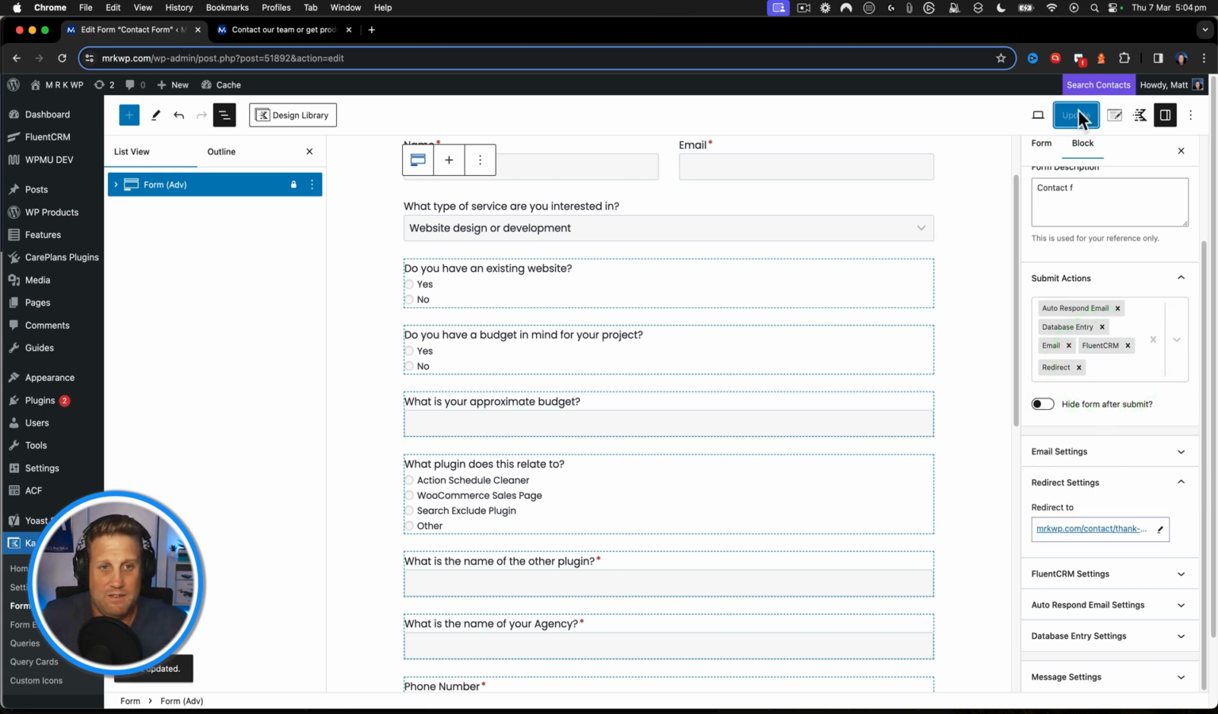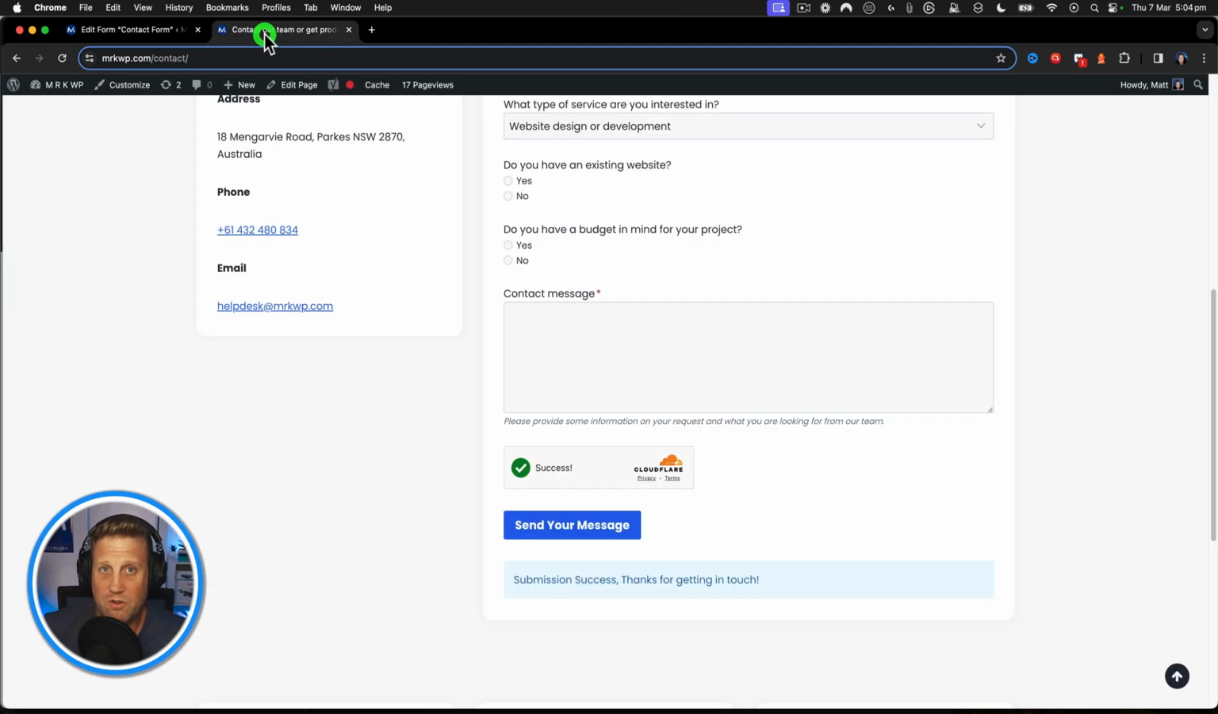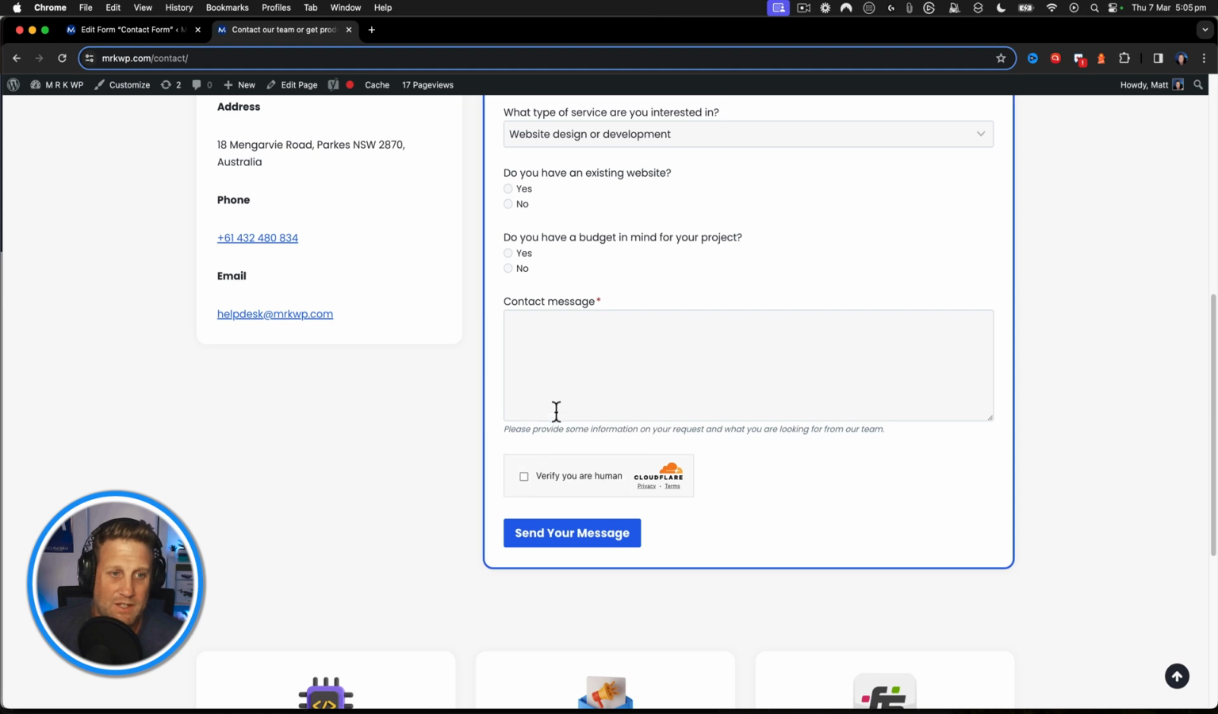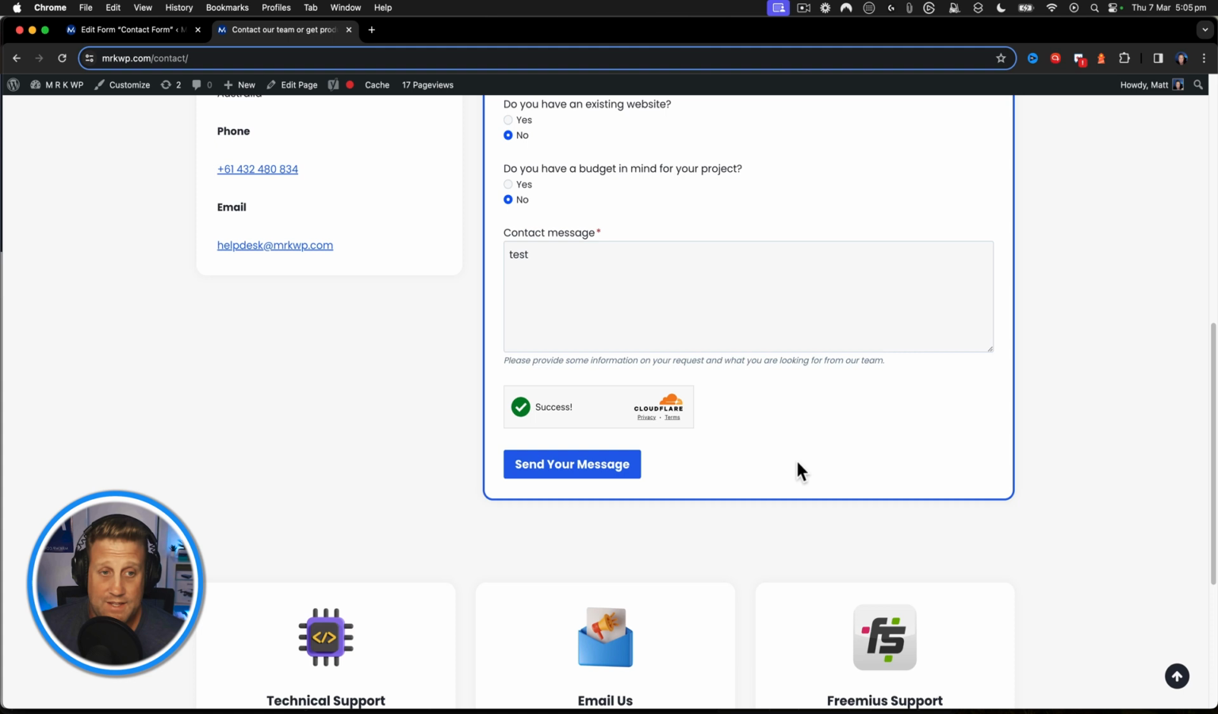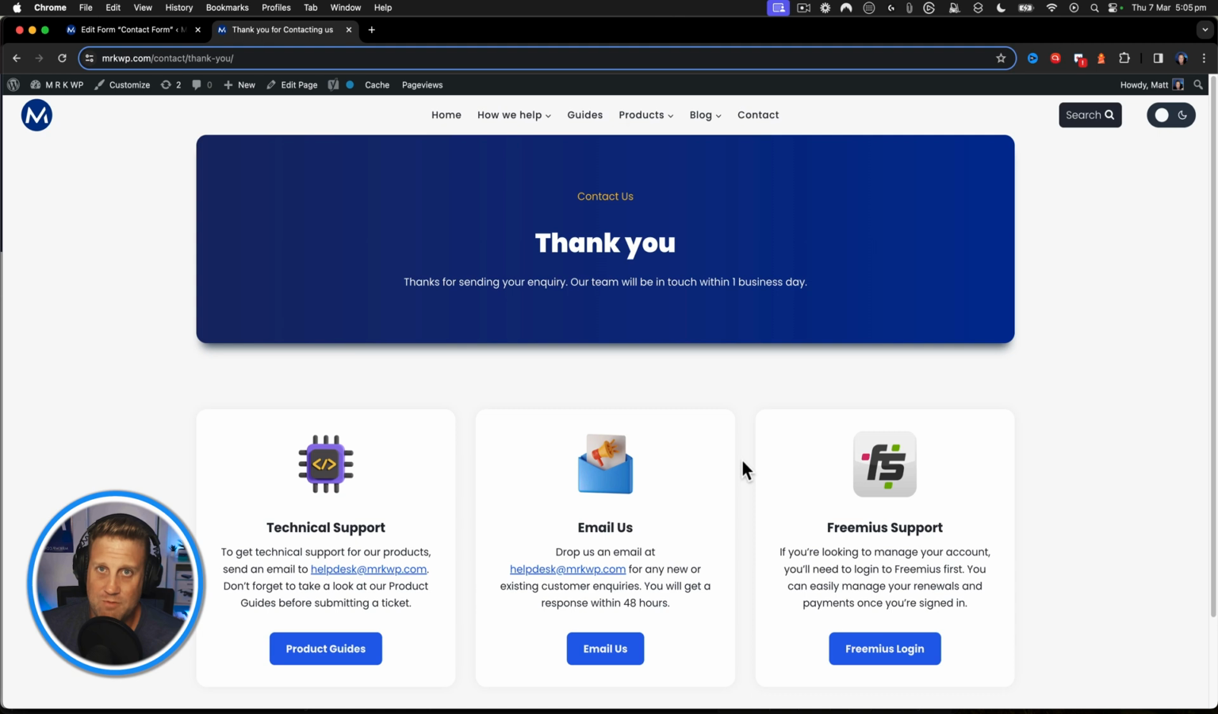So I click update, and now when I go ahead and view the contact page, we should see a different result. So I'll go ahead and refresh this now, and we'll go and fill out this form. Okay, so the form's filled out. We're ready to send the message. So now when I send the message, it processes the same way as it did before, but then once the form has processed, it redirects me to my thank you page. And we can now see there's the thank you page that I created. So that's how you go about doing that with your Kadence forms.